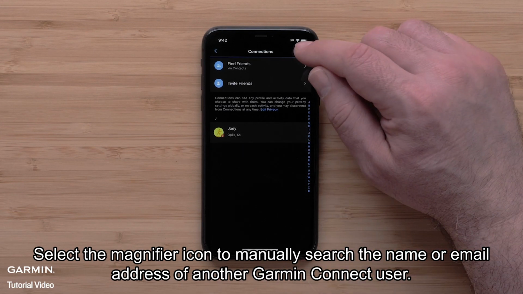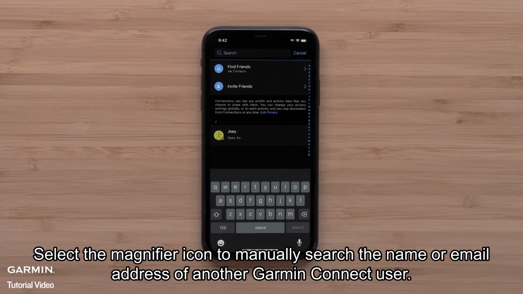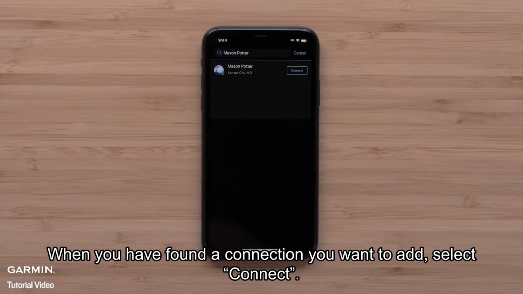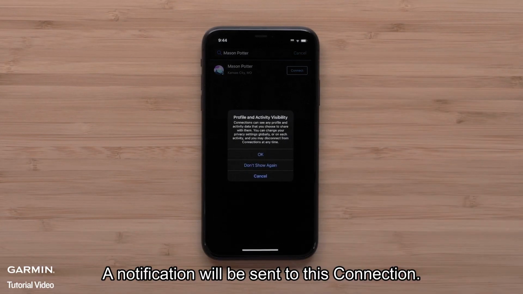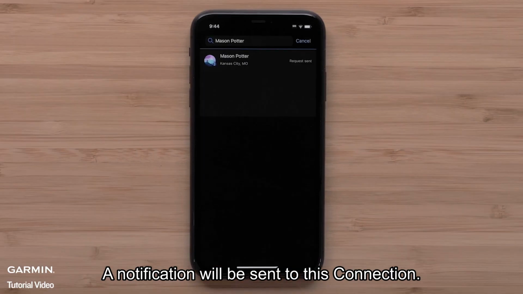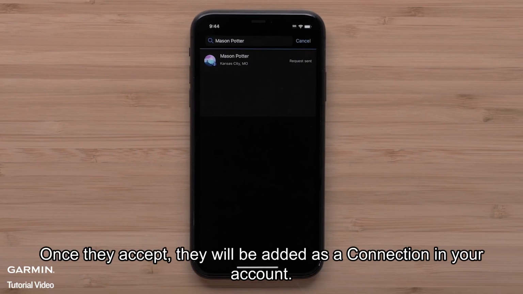Select the magnifying glass icon to manually search the name or email address of another Garmin Connect user. When you have found a connection you want to add, select Connect. A notification will be sent to this connection. Once they accept, they will be added as a connection in your account.